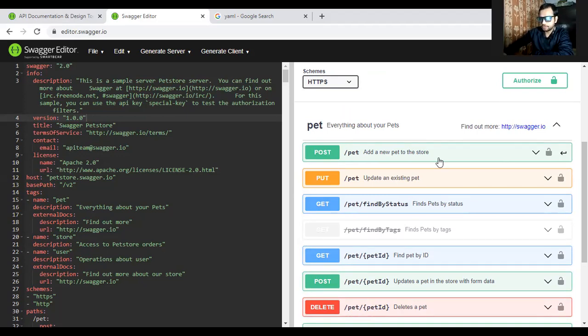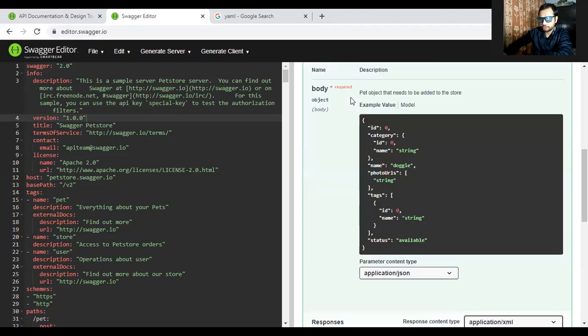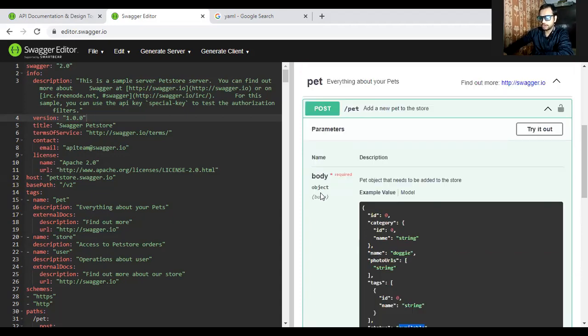And you can look at this. If you click on this, it will open up everything. It will show you the type of body, what is going inside the body. So this goes inside the body: the ID, the category, and the name of the dog, which is doggy, the photo URLs, it's an array. Then there are tags, then there is status: available or not available, out of stock. I don't know if that term out of stock applies to dogs and cats, but anyways.